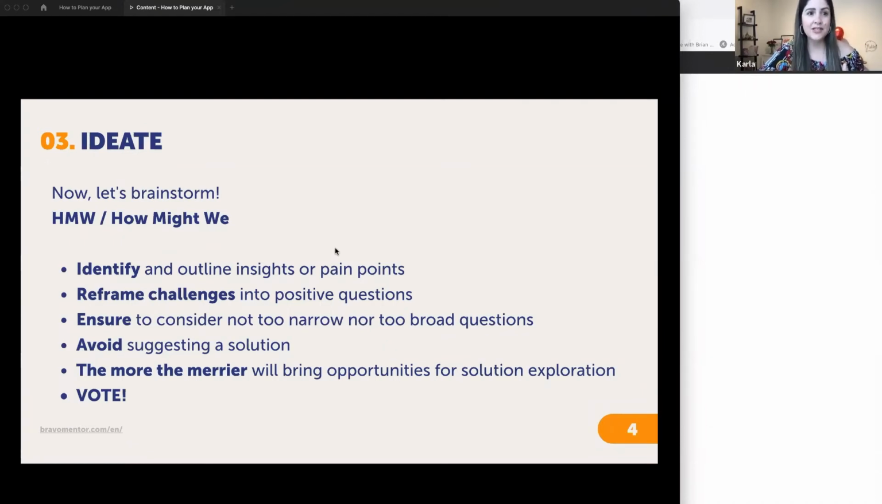So for the ideation part here, we show brainstorm. And I really like to brainstorm with how might we. How might we is a simple exercise in which you identify and outline your insights or pain points. So think about the problems that your customers or your target persona are having. Reframe those challenges into positive questions. I will show an example later on.